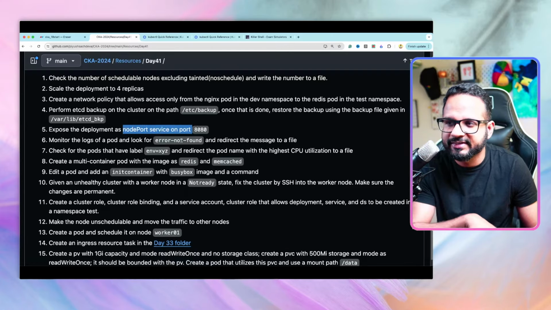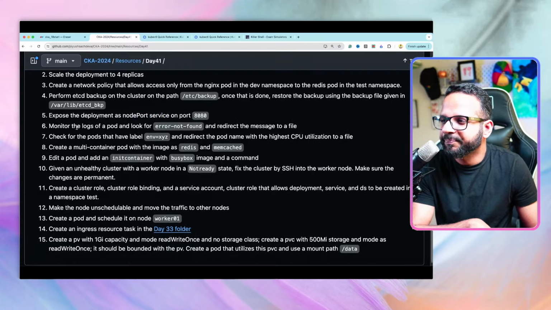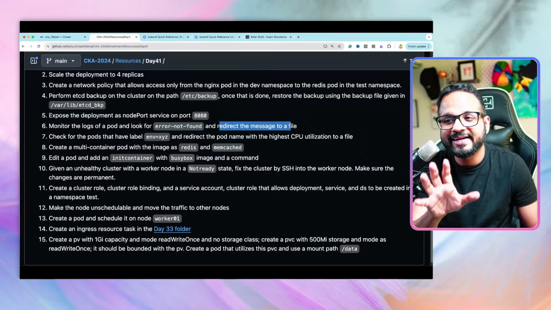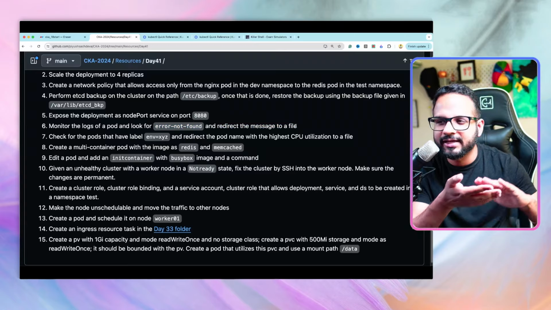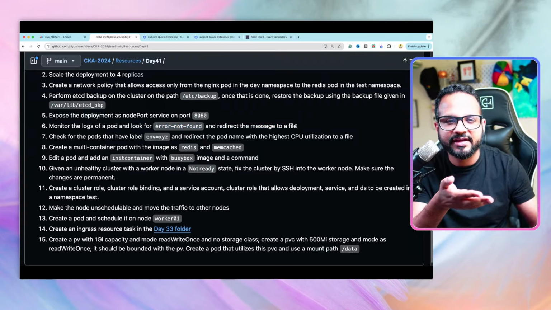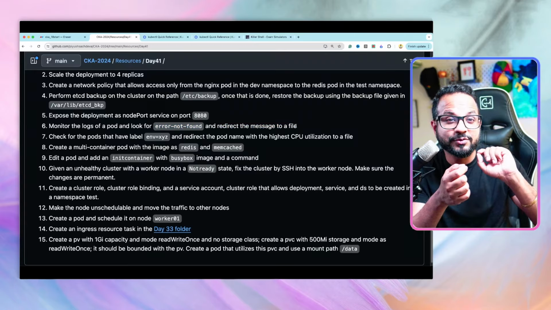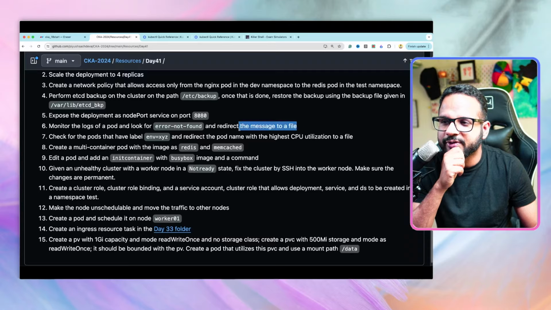So you can easily do that. Now monitor the logs of a pod and look for this particular string, "error not found", and redirect the message to a file. Again, you can use kubectl logs and the pod name, and then use a pipe to grep that particular string and redirect it to a file, right? So this you can do.